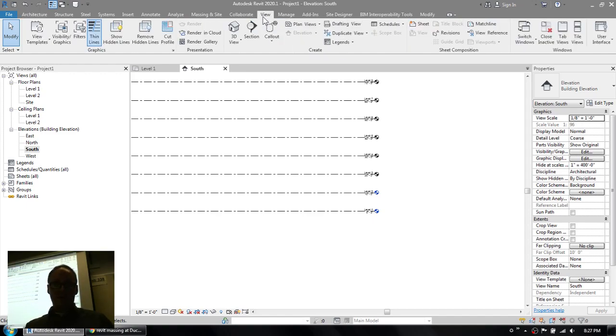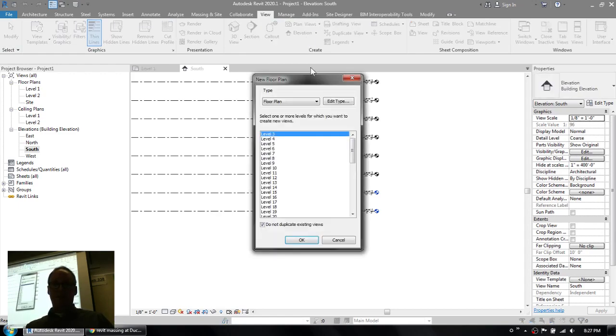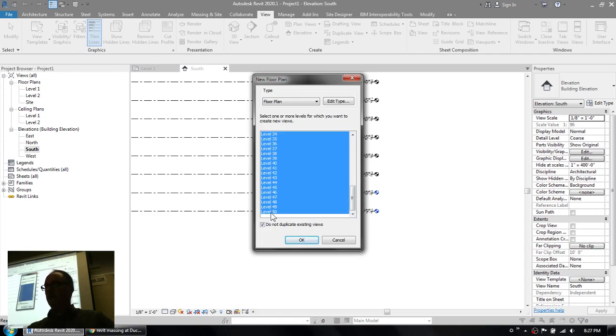So if you go to the View tab and you go to the Plan Views drop-down, inside the Floor Plan dialog box, Revit will list all of the levels for which no plan view yet exists. So you could make all the floor plans you needed at once. Just click on level 3, shift click on level 50 and hit OK. Don't do that because it'll take Revit a couple of minutes to create all the plan views, so we'll just cancel.